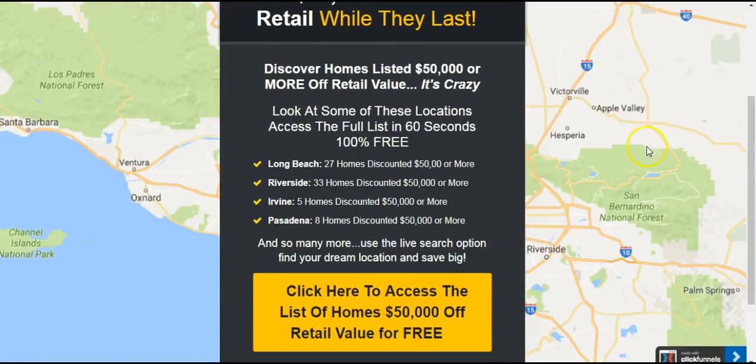And then I just put a screenshot of the area that you're marketing in the background, obviously, so that backs up what we're saying here. So Long Beach, 27 homes listed discounted $50,000 or more. Riverside, 33 homes. Irvine, 5 homes. Pasadena, 8 homes, and so many more. Use the live search option. Find your dream location and save big. Click here to access the list of homes $50,000 off retail value for free.